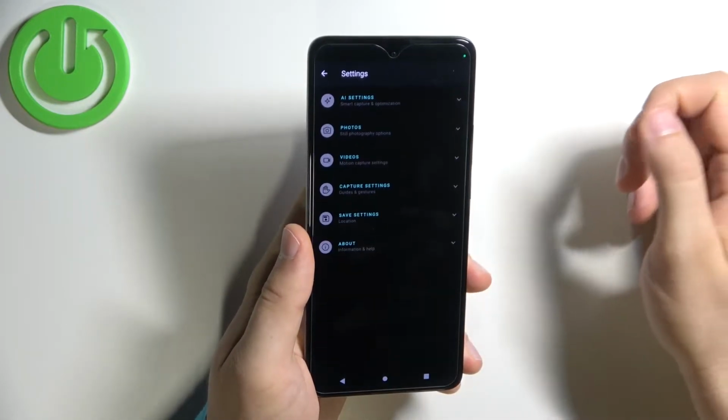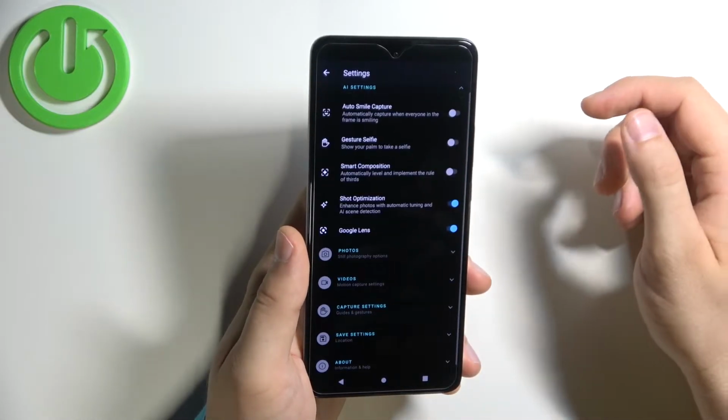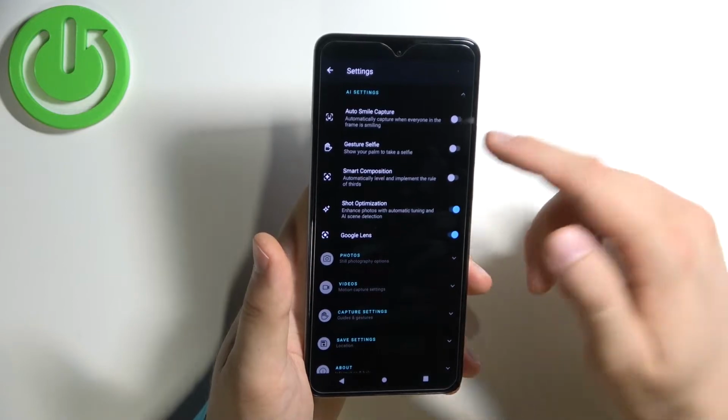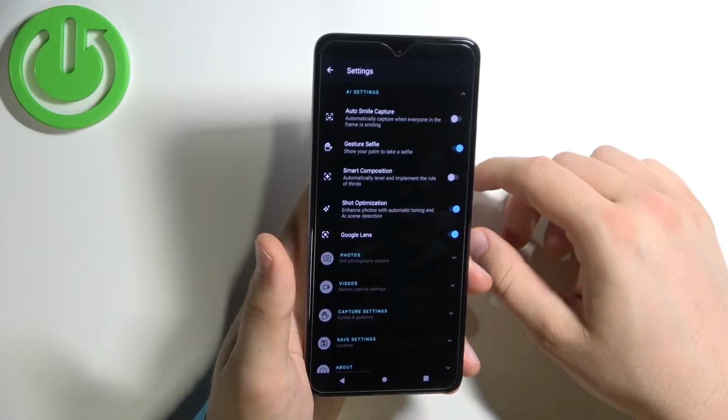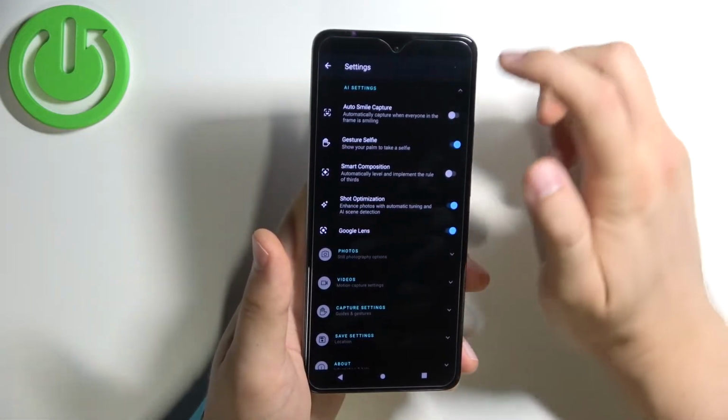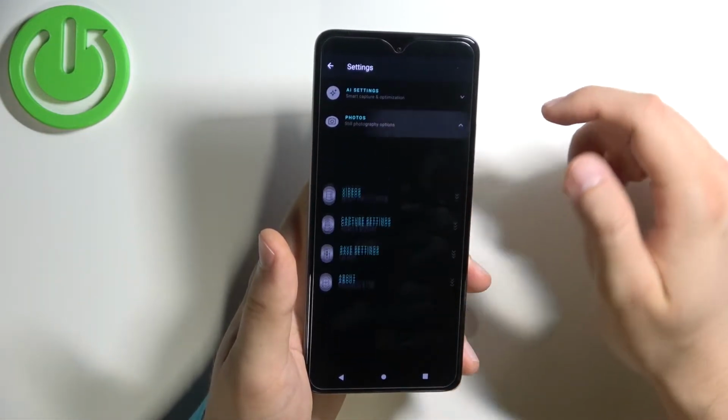And we can go for the settings, where you can find other options. For example, in the AI settings, you can enable the gesture selfie. So right now, when you show the palm of your hand, when you are on the selfie camera, you will be able to take photo.